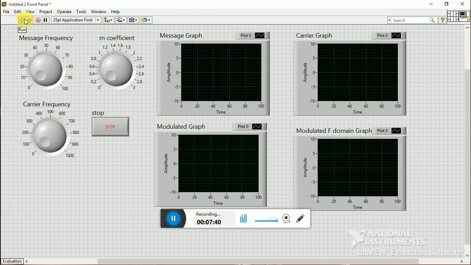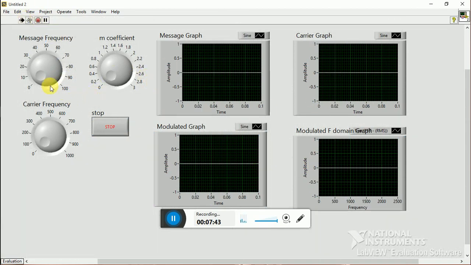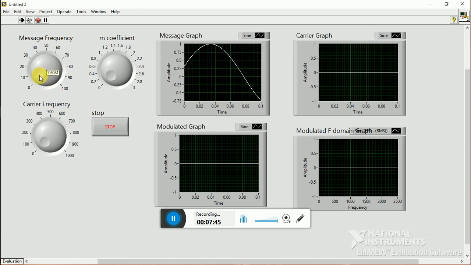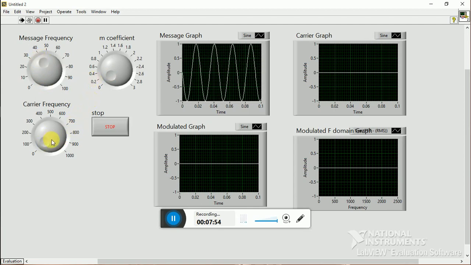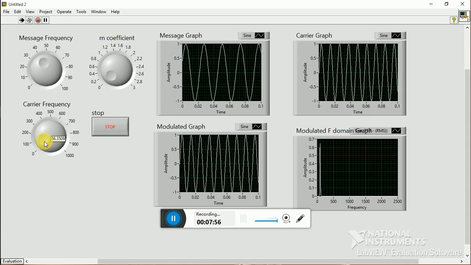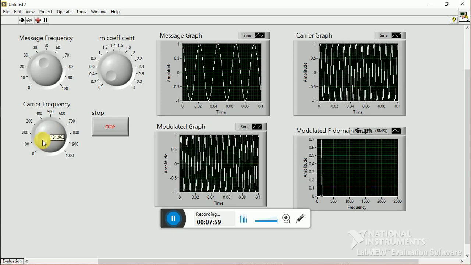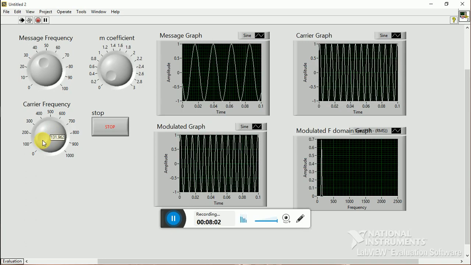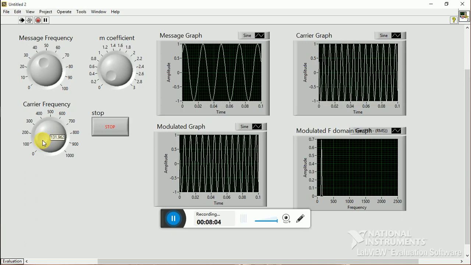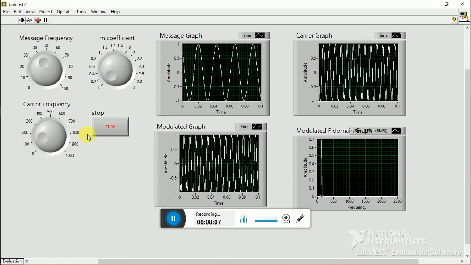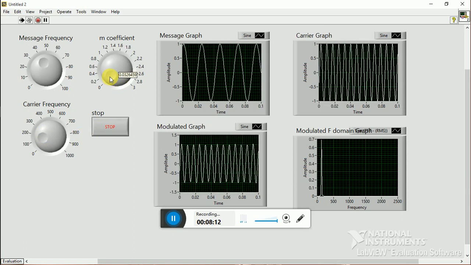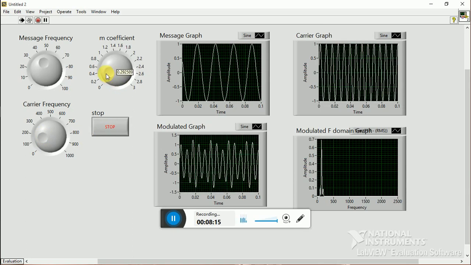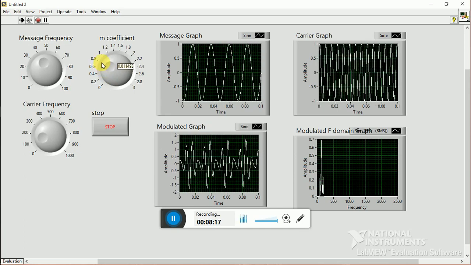Now let's run this. So we are running this. You can tune up the frequency of the message signal, let's say 40 hertz, and let's move on to the carrier frequency. As we know, carrier frequency must be greater than that of the message frequency. So you can see the carrier frequency is greater. Here it is 131 hertz, and now let's tune up the M coefficient so that you can see the amplitude modulated waves have been generated successfully.